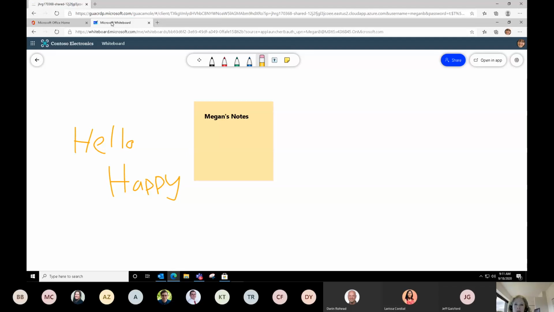But right now in my situation, my two abilities to use it would be online in the web app, as I'm going to show you right now, and then locally on my computer. So let's take a peek at the web app version of the Whiteboard. Now, the benefit of this, first of all, is that it's part of Office 365, so I can get to it right anywhere where I can log into my device.